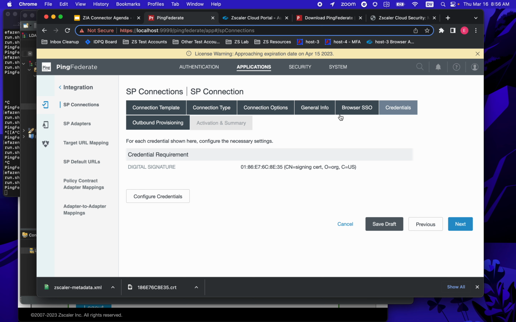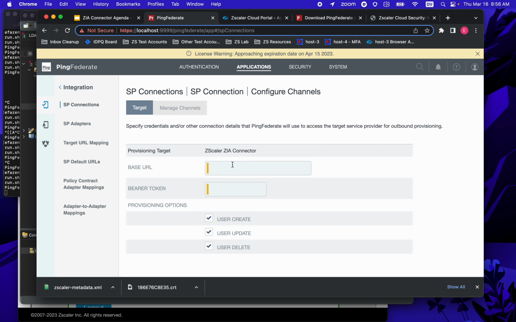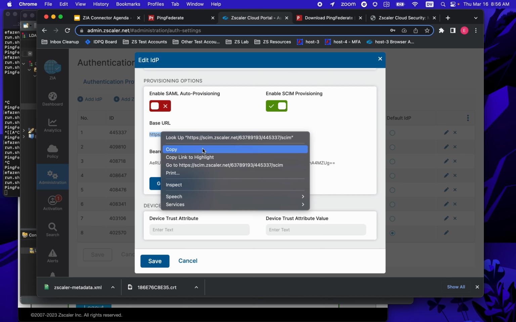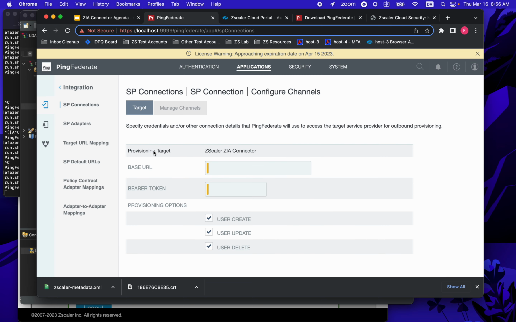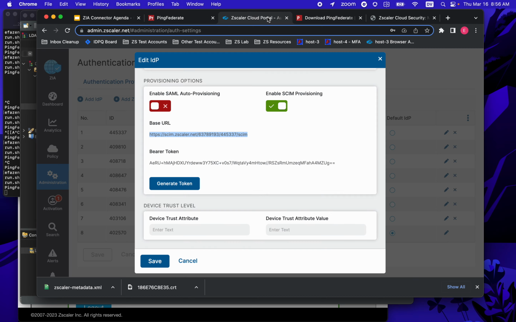So the credential step is done, and so really the last step now that we'll get into is outbound provisioning. So we'll configure provisioning, and the first thing here we do is set a base URL and bearer token, which we had previously brought up by enabling SCIM provisioning. So I'm going to copy that base URL here. And the bearer token.